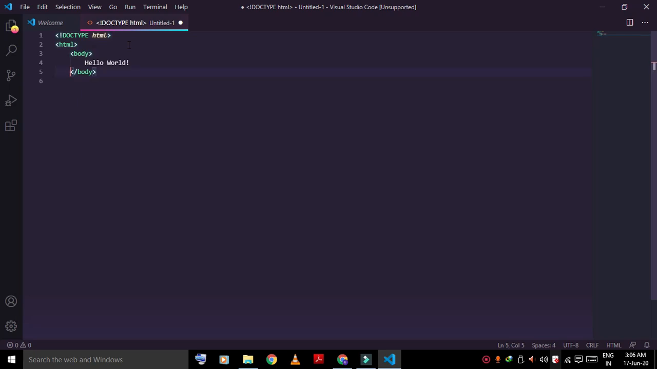So here we end our body tag. This slash signifies the end of a tag. And here we type the end of the HTML tag, and we're done. We don't need to do anything else. And keep this in mind, doctype and a few other tags are self-closing tags. They don't need a closing tag like this. So we don't have to close this.